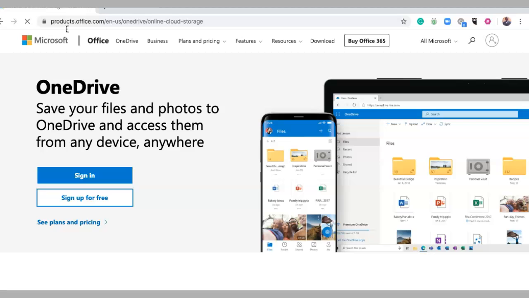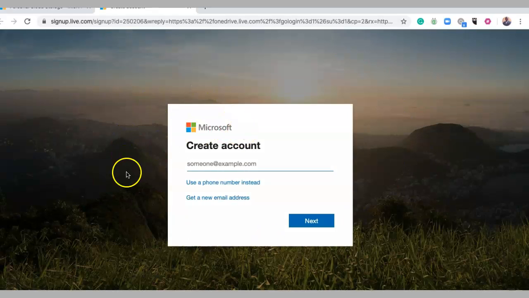So once you get to this website, there are two options. You'll either have the option to sign in or sign up for free. I'm assuming that most of you do not have the OneDrive app already, and so you will need to sign up for free. So this will be the option that you select, and it will allow you to create an account.